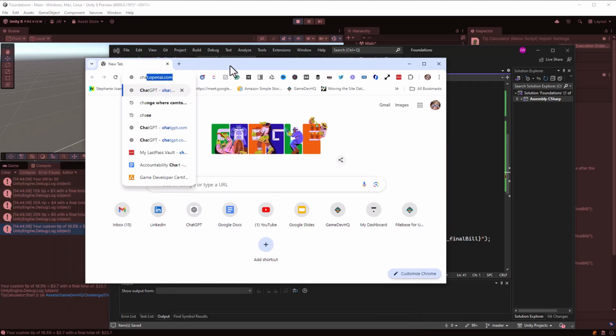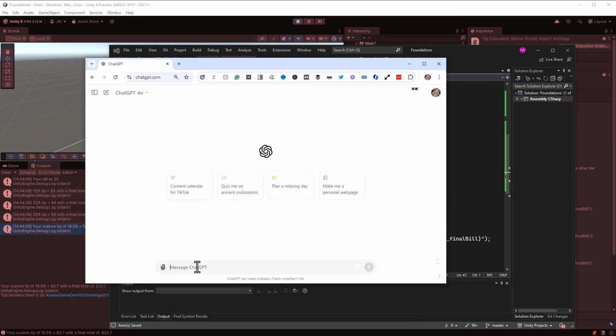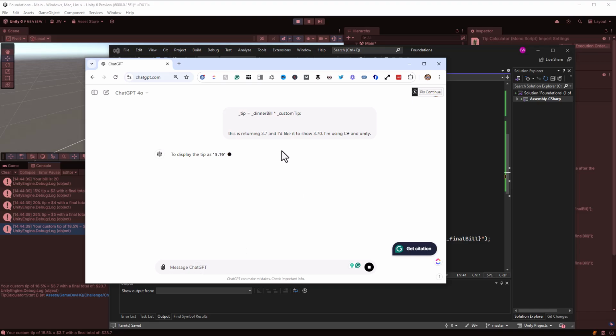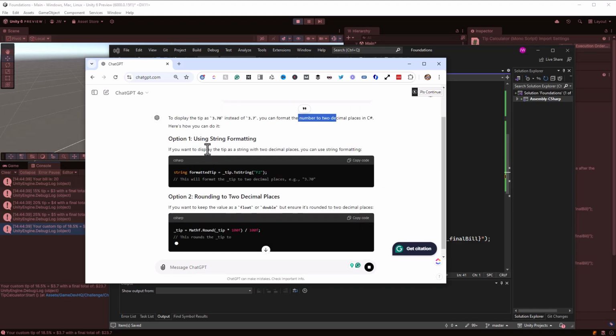We go to ChatGPT and say, this is returning 3.7. We want to be specific with the problem we have and how we'd like it to behave. This is returning 3.7, and I'd like it to show 3.70. I'm using C# and Unity. Let's see what it says. It says you can format the number to 2 decimal places in C#, and it gives us some options. This looks exactly like what we just tried, but it didn't work.